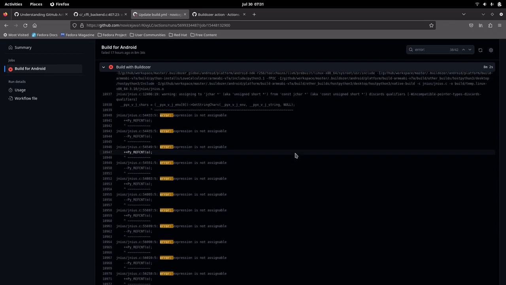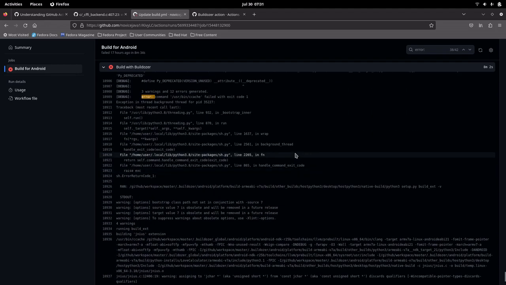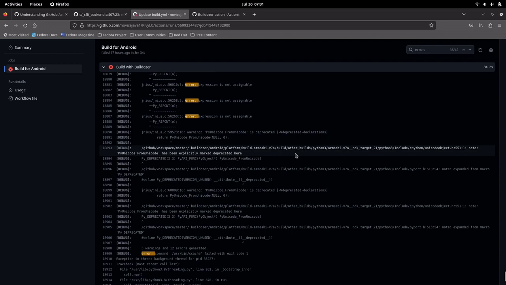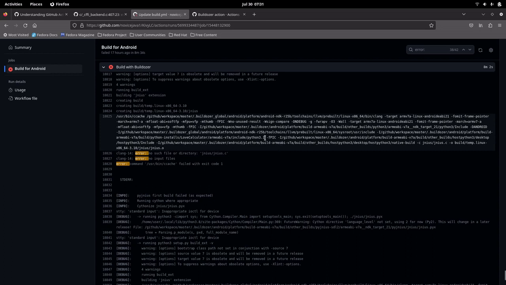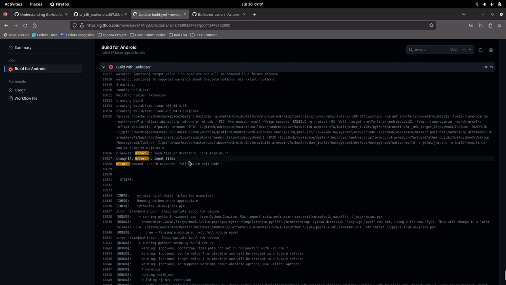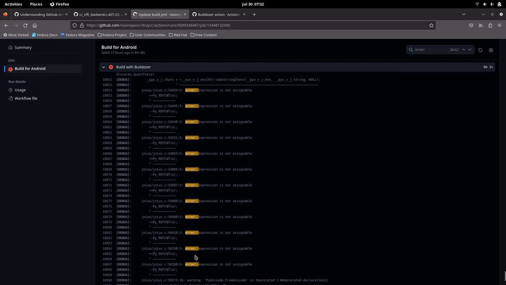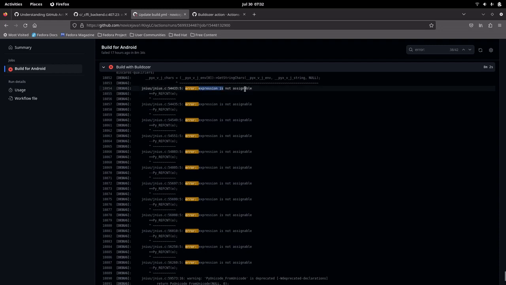What it is trying to do is convert the requirement to the following C format. That is, it is trying to compile this C file, but it is failing. So Pythonizing genus is failing, and the reason for the failure is these errors. The error is: expression is not assignable.